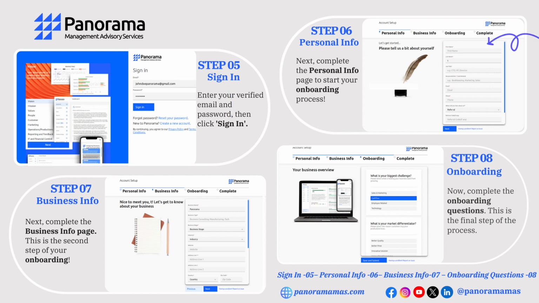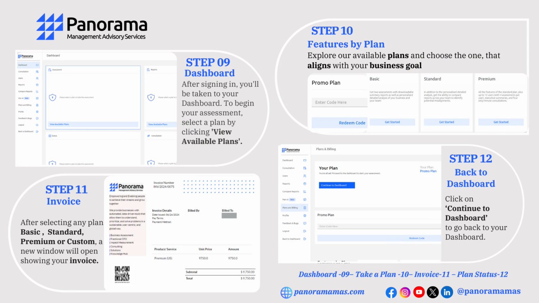Next, fill out the required information on the Personal Info page. This is your first step in onboarding. Then, fill out the required information on the Business Info page. This is your second step in onboarding. Now, complete the onboarding questions. This is the final step of onboarding. You will now be taken to your dashboard.